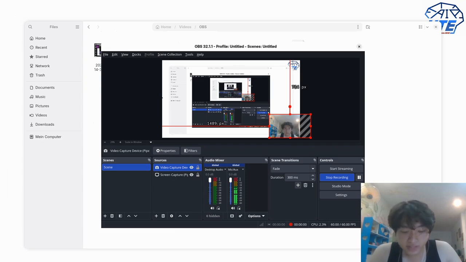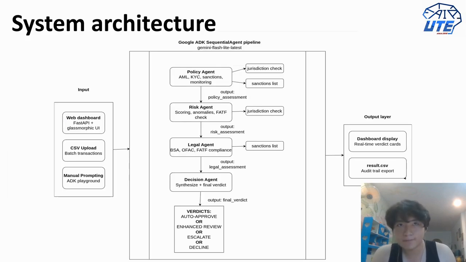The policy agent writes to policy assessment, risk writes to risk assessment, legal writes to legal assessment, and decision writes to final verdict. This means each downstream agent automatically has access to all the upstream findings through ADK's built-in state management. No manual message passing, no stuck messages. ADK will handle the coordination perfectly.